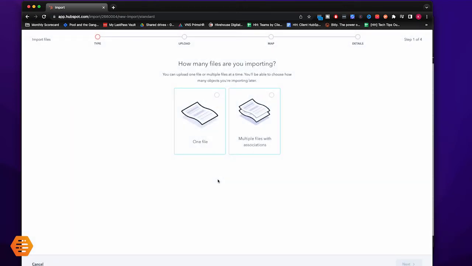Now here, HubSpot is asking how many files we're importing. Depending on which tier of HubSpot you have, you may have access to deals. If you're going to be uploading a list from a previous CRM where you have contacts, companies, deals, and more, then you would click this one. If you're only uploading information about only contacts or only deals, then you'll click on one file.